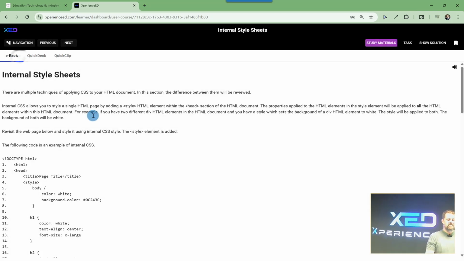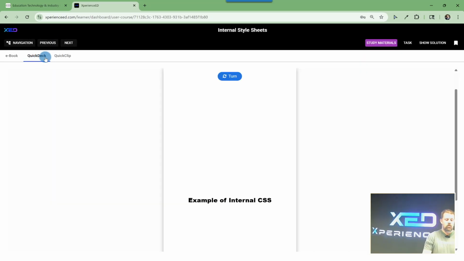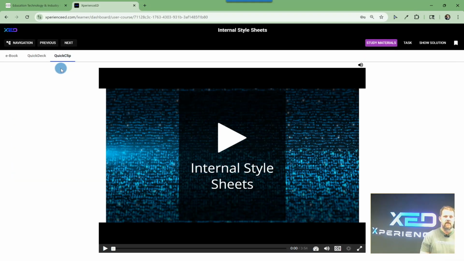Quick note about these study materials is that the learner is not evaluated on these study materials, meaning that the learner can choose which one they want to go through. If they prefer to read, cool. If they prefer flashcards and they want to flip through those, cool. If they prefer the QuickClip for a video, that's great. Whatever the learner's preferred learning style is available to them here.